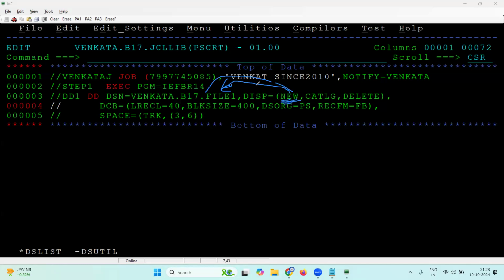Once it is created temporarily, and if there is no problem at all with this code, then it will go to catalog. So the control will go from NEW to CATLG when there is no problem. Control might go from NEW to DELETE when something went wrong, abnormal, that is, an abend.